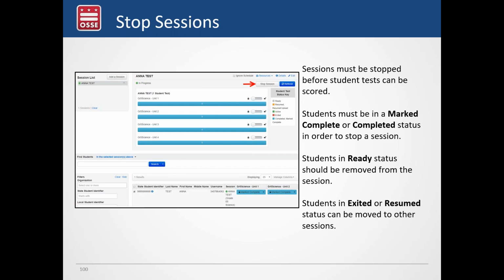So that fourth line would be if you have a student that needs to make up testing or finish testing, but you want to get this test session stopped and put that student with others, you'll simply just move them over.